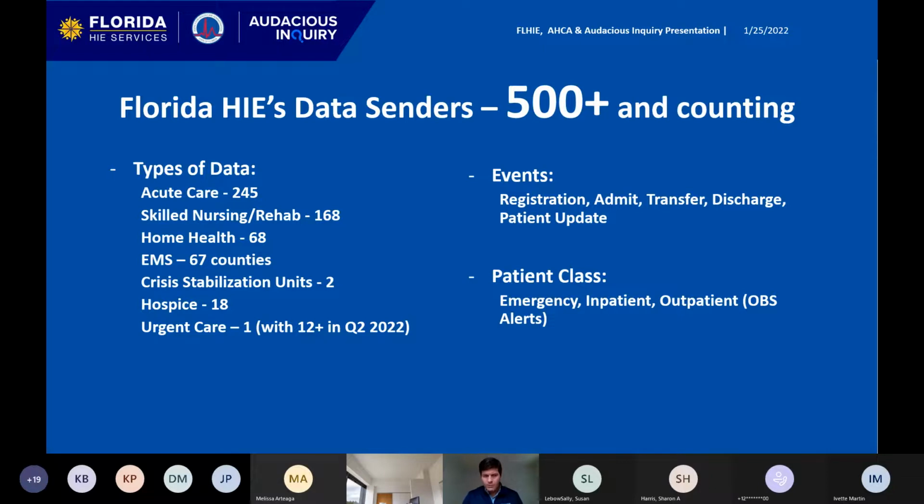The events you typically see with most of these would be registrations, admits, transfers, discharges, and then patient updates. That's the type of events we typically receive with most all of these data sources. Patient class typically is emergency, inpatient, and outpatient. Outpatient patient class only comes over in an ADT if the observation alert indicator is marked as yes. You do not get outpatient data from any other facility unless they have the observation indicator marked as yes.